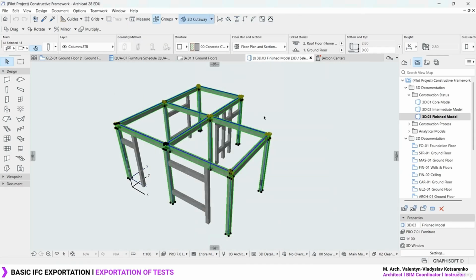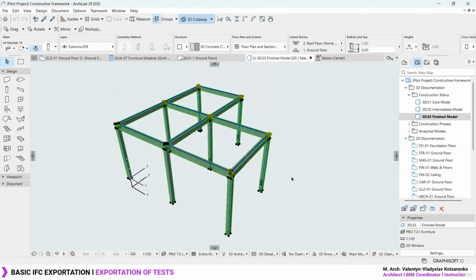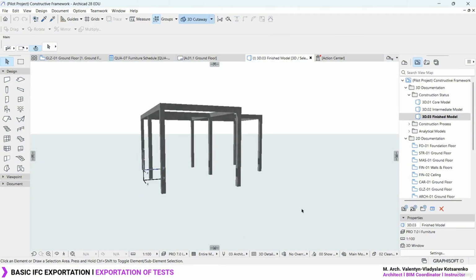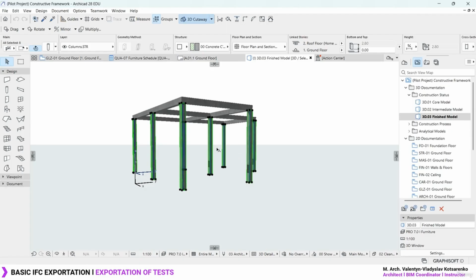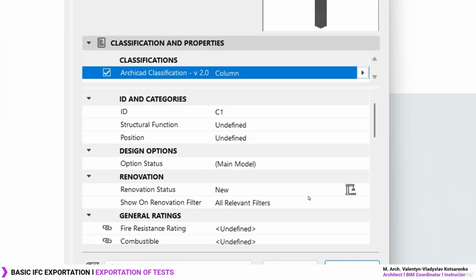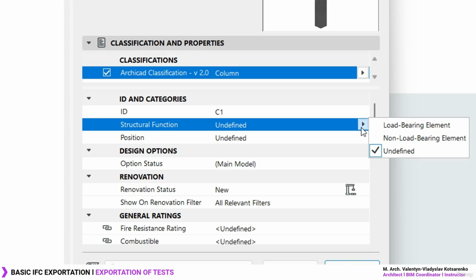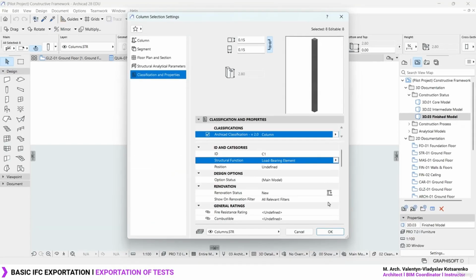Well, in first place, I'm going to filter this a little bit better. Show selection in first place. Okay, there it is. Now let's select in an organized manner, first off the columns. We go to classifications and properties, and let's use this amazing tag, structural function. I'm going to set this as a load-bearing element. Okay, press OK.